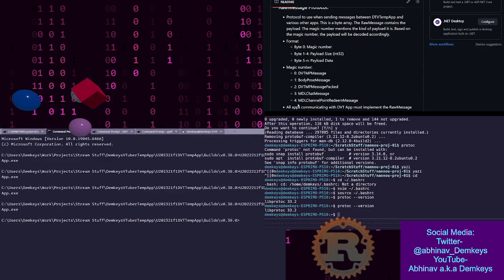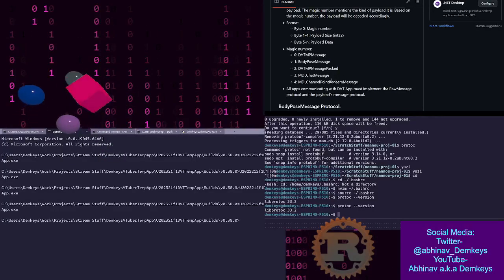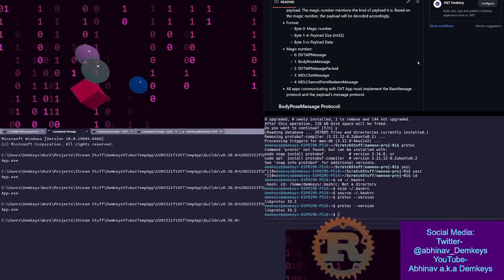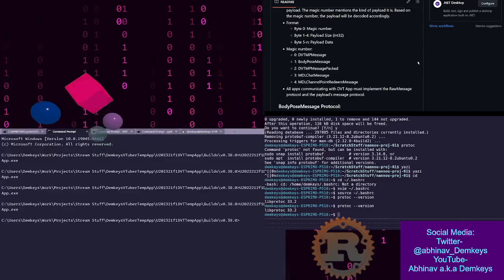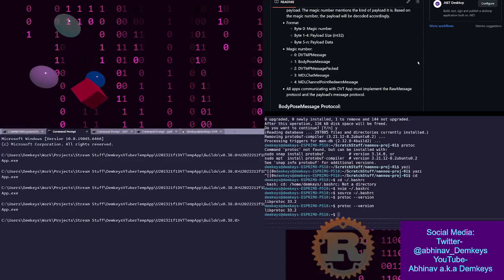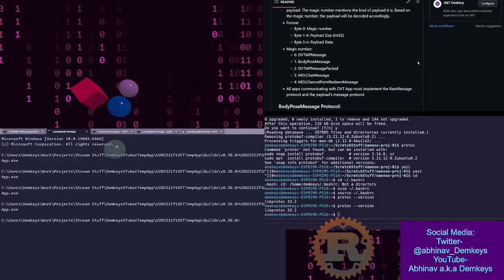MDL, was it middleware layer? Could be middleware layer. I think so. Yeah, because it says chat message, right? So yeah, it could be middleware layer. I think I had written this for the Twitch middleware app that I had created, just so that that app and the main VTuber app could communicate together. But yeah, this is a good example. You have the raw message protocol, which wraps the actual message, and then you have the actual message.